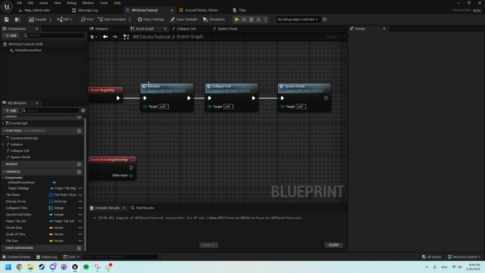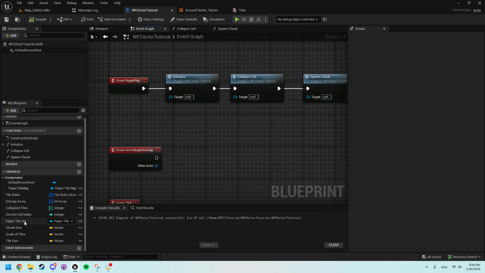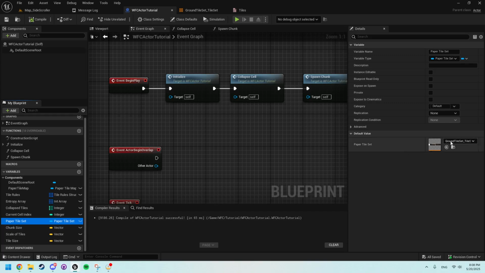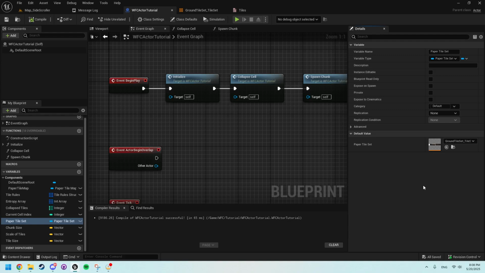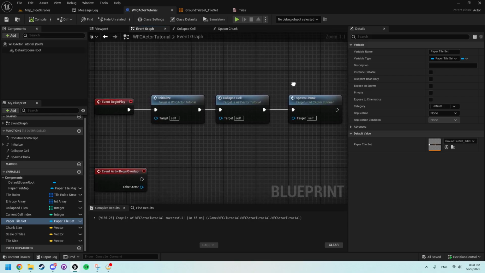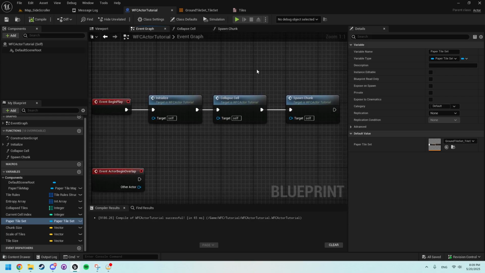And that's right, within the actor, we just then need to set the default value to be our tile set. Mine being ground tile set, a fantastic name. And that'll be it for this video. The next, we're going to cover how to actually spawn the newly collapsed cell into our world.